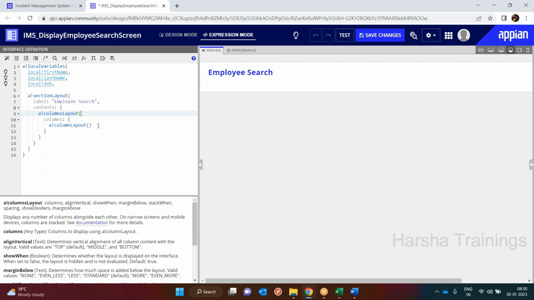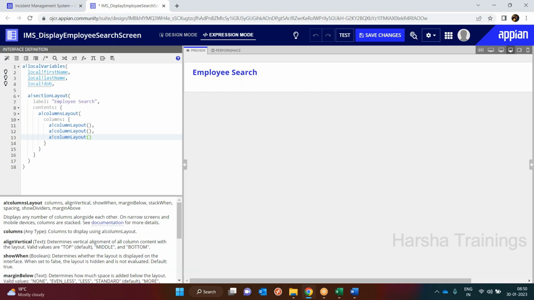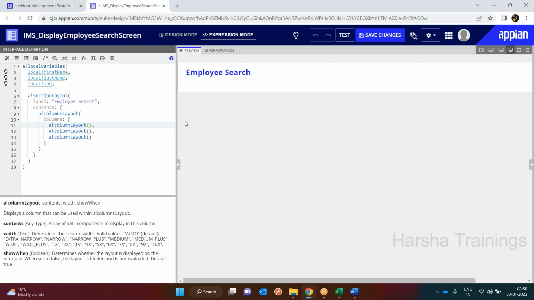Got it? So as I said, I need to use 3 column layouts. I'll just copy this column layout, and again. But nothing is visible here, right? You are not able to tell if anything is happening because we have not put anything inside these columns. So now let's start with the first column. I'll say contents.